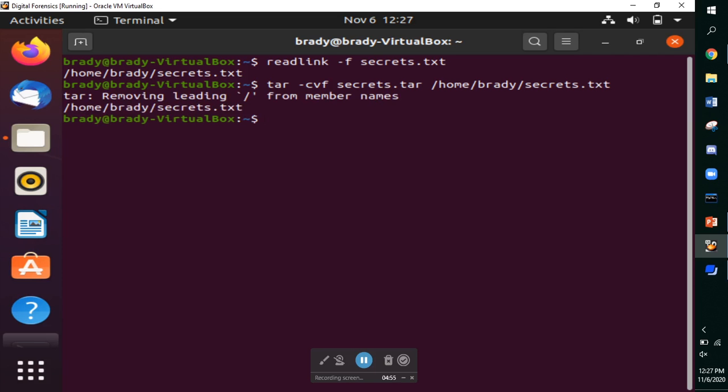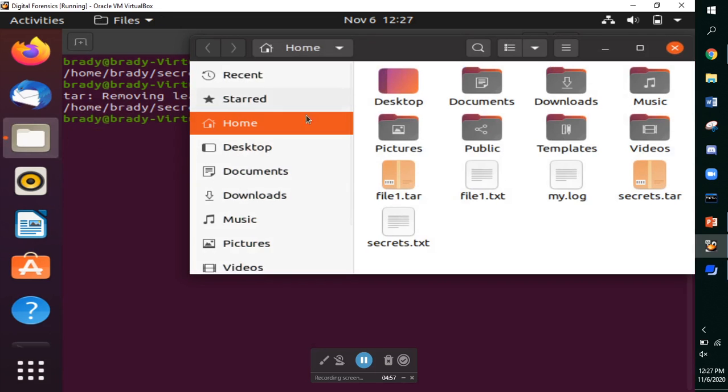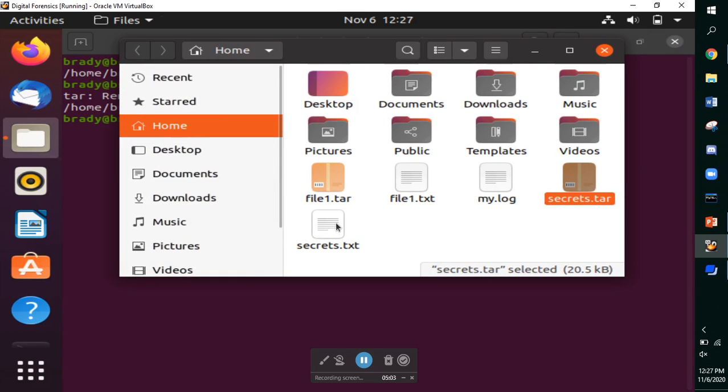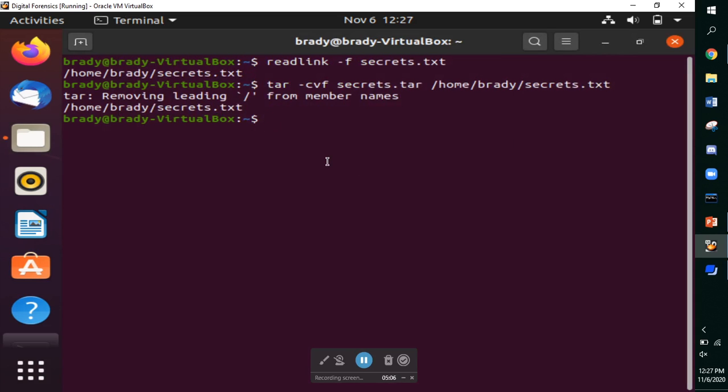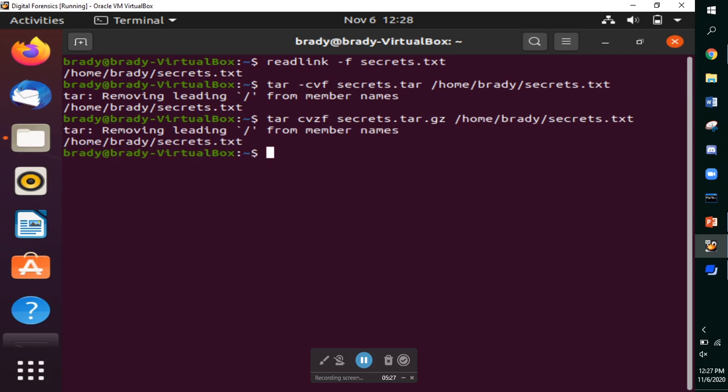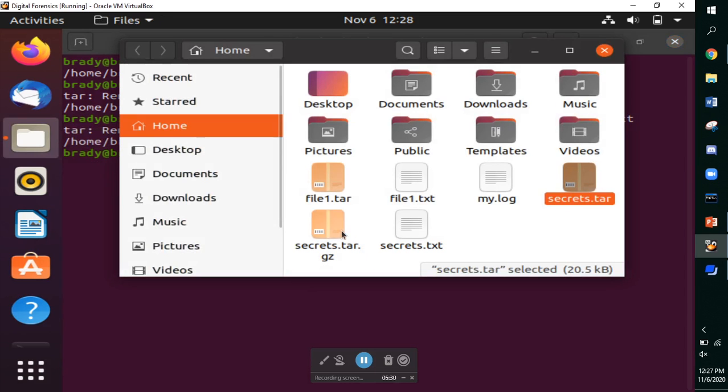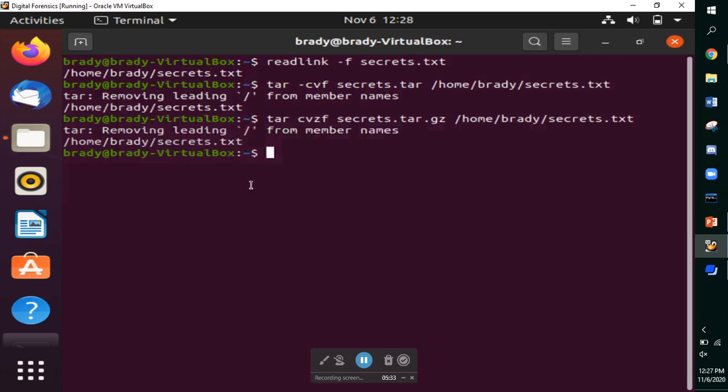Let me actually show that quick, there's now a secrets.tar in the same place. So minimize that. And let's say you wanted to compress it, so maybe you could email it to someone. All you do is hit tar cvzf. You don't actually need the dash for this one. It's secrets.tar.gz. Alternatively, you could do the .tgz, then home/brady/secrets.txt. Do that, and now if we go back to the file manager, we can see there is now a compressed version of that file.